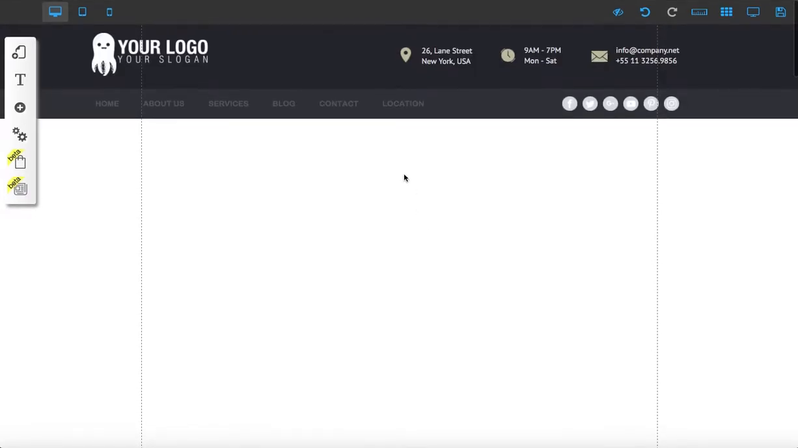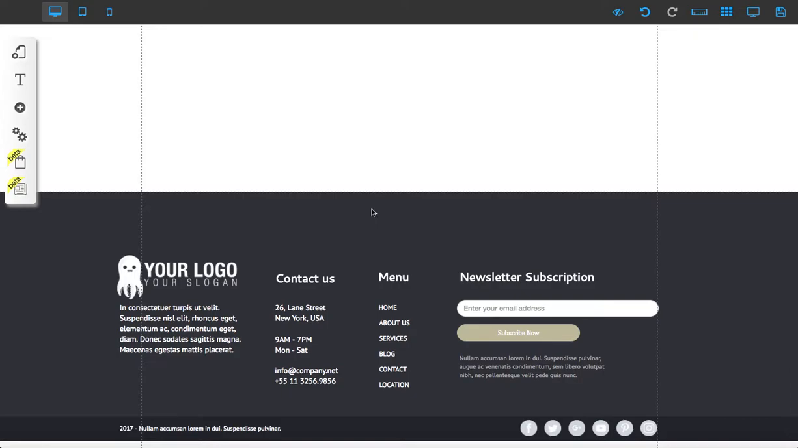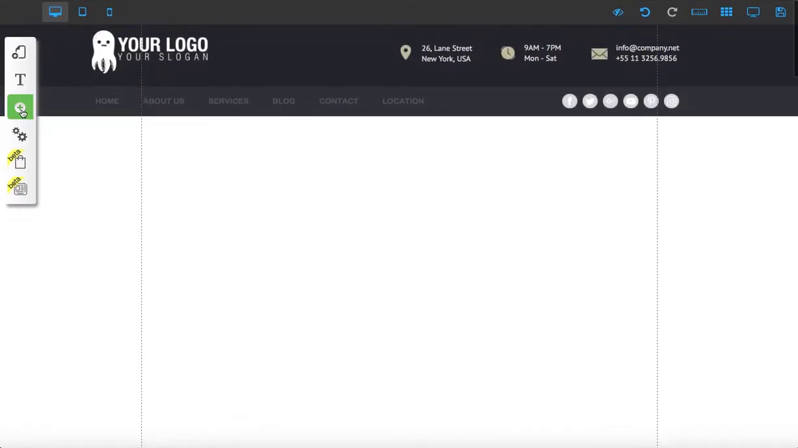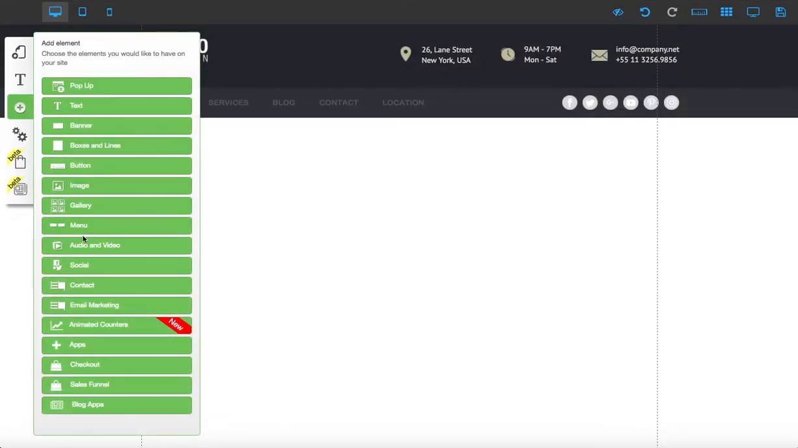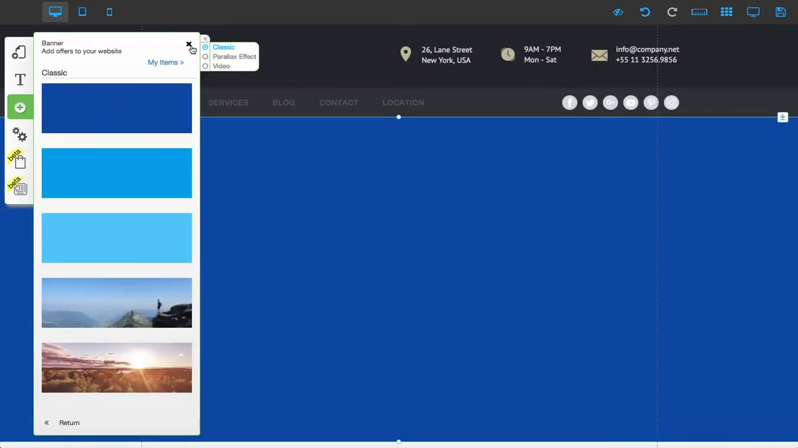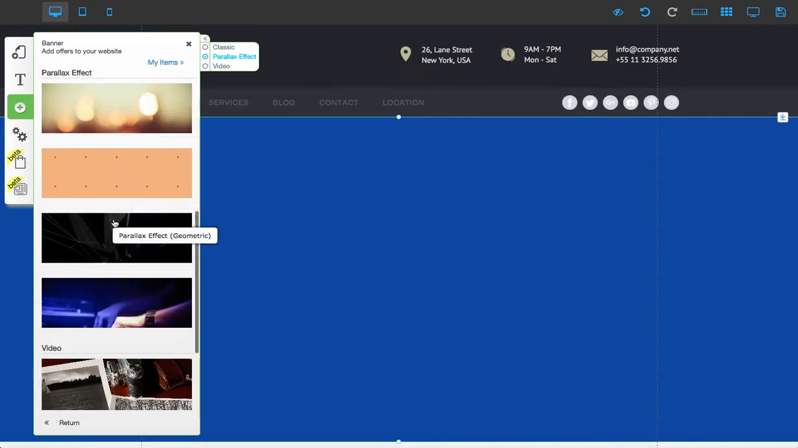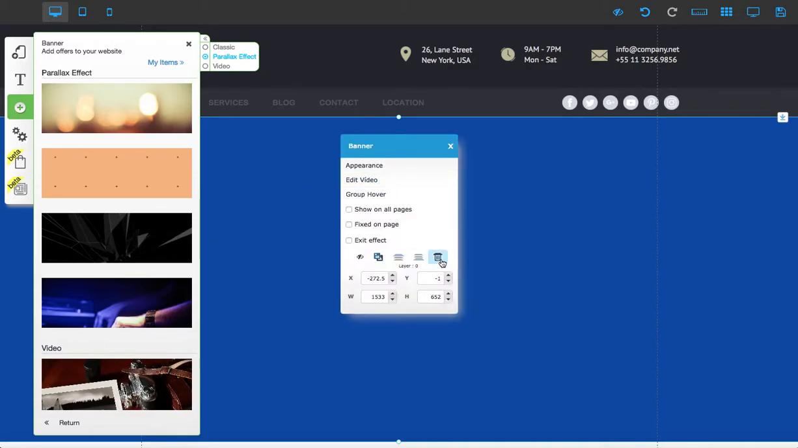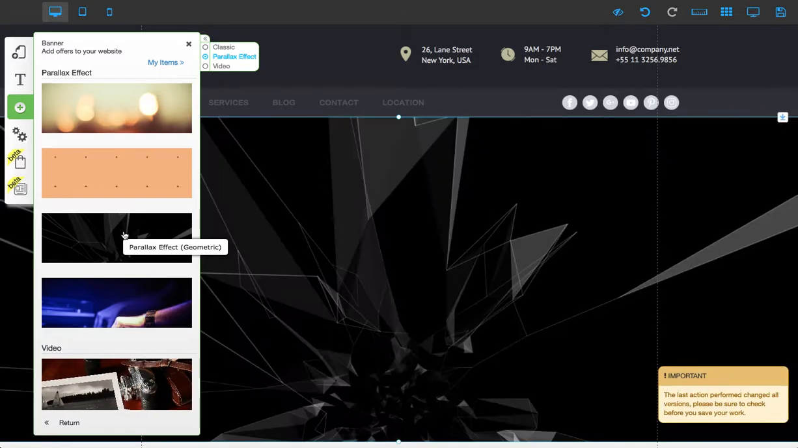Alright, so I have a page here, it has its header and its footer. I made the page a lot longer because this effect works best on a longer page. Now let's go here and add in a banner. We can choose any one of the classic banners here, or we can go to one that has the parallax effect on it and choose that one. I'm going to work with this one here.